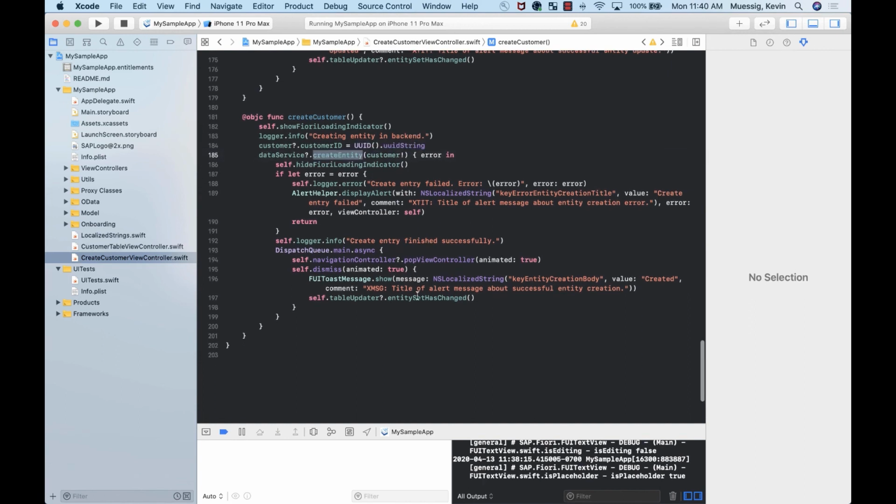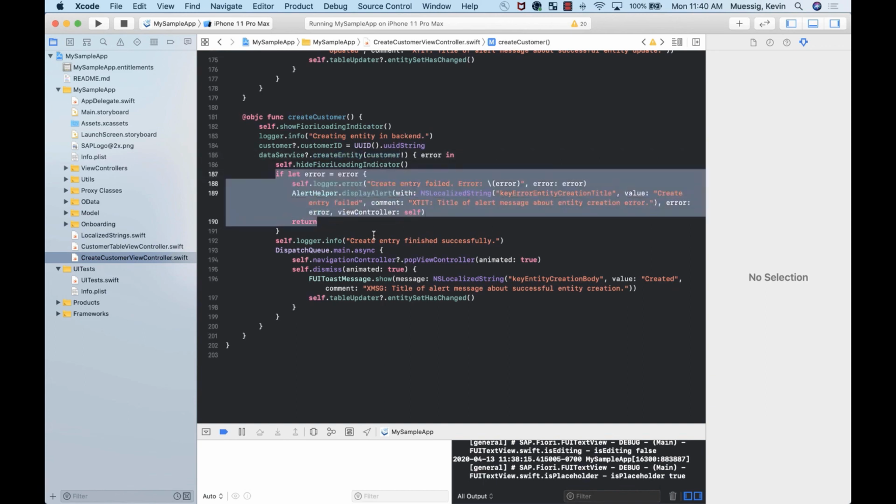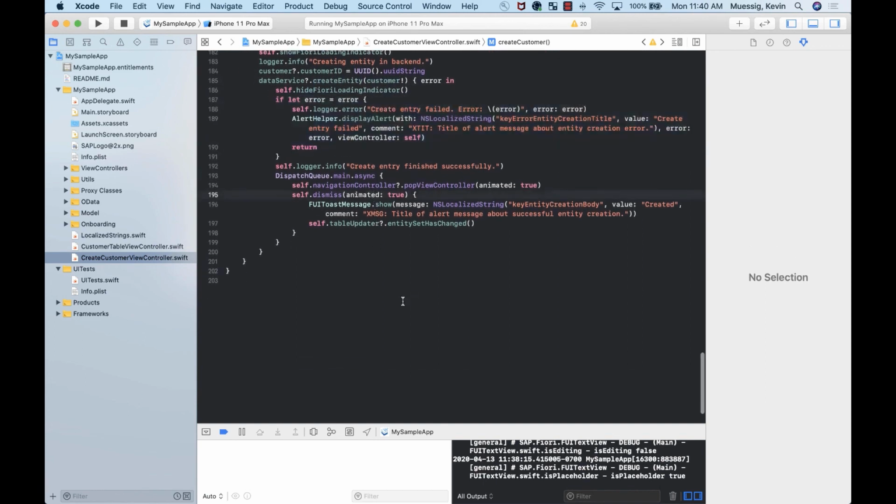And then we have a generic method we can use where we can say create entity, and we can throw in a customer or product or sales order or whatever. And the data service does the rest for us. We just have to handle our errors again, dismiss our views, go back, and reload the new customer we've created. So let's see how that looks.